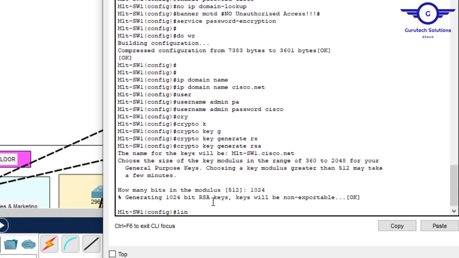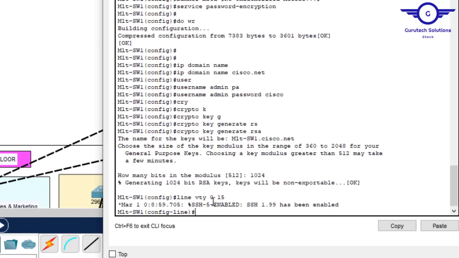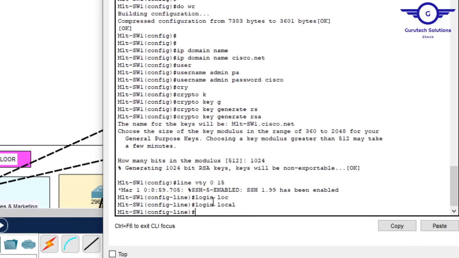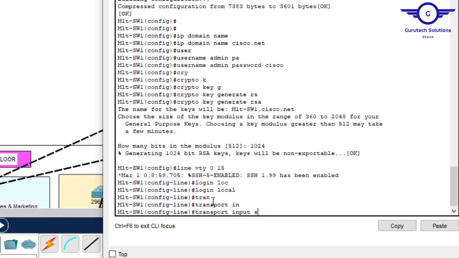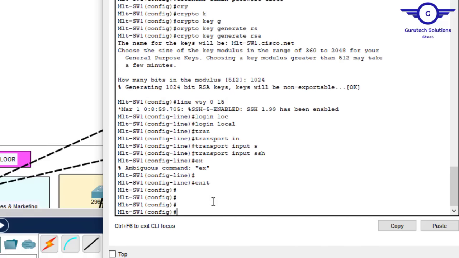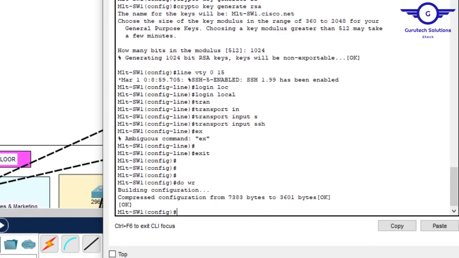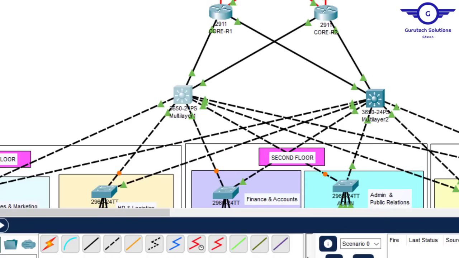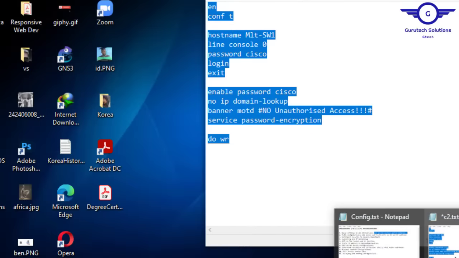All right. Then you enter line vty 0 15. You say login local to use the local database. Then make the VTY lines use only SSH: transport input ssh. Exit. Do write. So I'll write the commands also on Notepad and copy them to the switches and the routers.